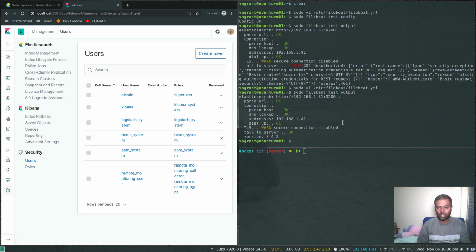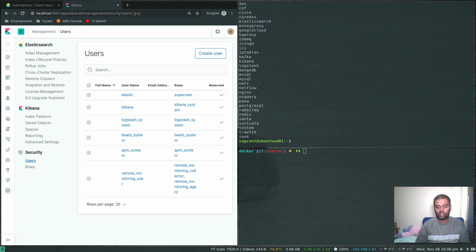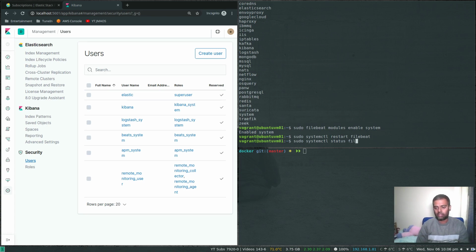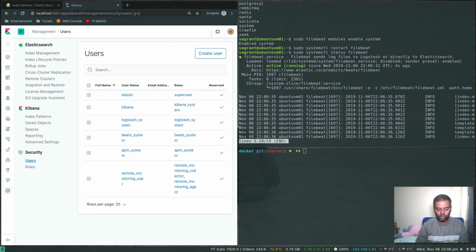So that's good. And sudo filebeat, let's enable a system module. Modules list. All right, so we have all those modules. Let's try and enable the system module. Sudo filebeat modules enable system. Sudo systemctl restart filebeat. Sudo systemctl status filebeat. Yep, cool. Filebeat is running.